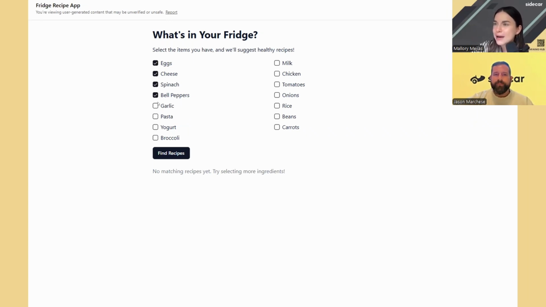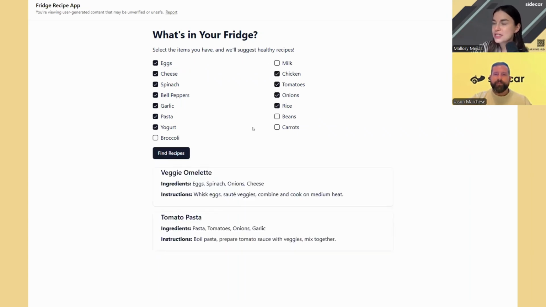And then what happens when I click a few, it actually won't find me any recipes. So I have to make sure that I have clicked the exact right ingredients, or it won't generate recipes. So now I've clicked almost all of them, and it gave me a veggie omelet with some really simple instructions. On the Claude app, I actually got detailed step-by-step recipes on how to cook. And I also have a tomato pasta that literally says boil pasta, prepare sauce with veggies mixed together.